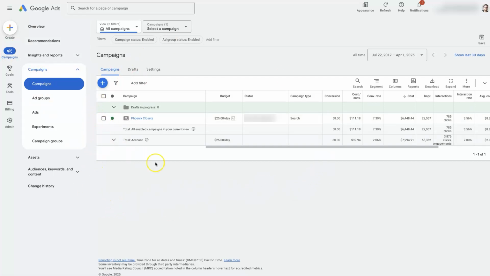If you're not seeing all of them here, you may need to adjust these settings right here, where you can choose to show all campaigns instead of just enabled. So if you have some campaigns that were paused and you're not seeing them, that might be why. It's because you're filtering out just to see the enabled campaigns here.